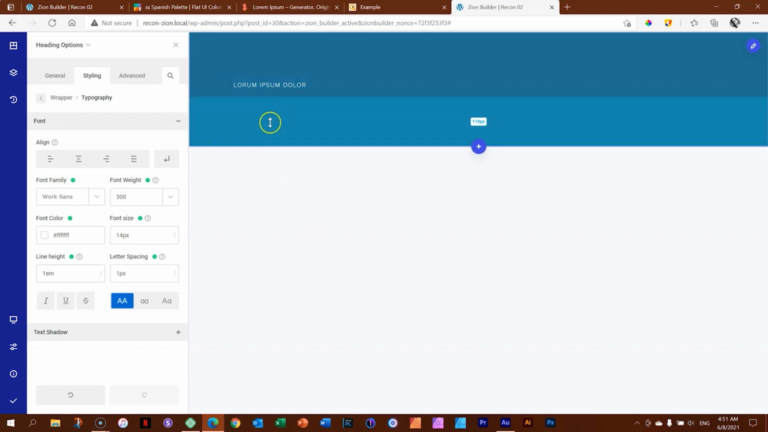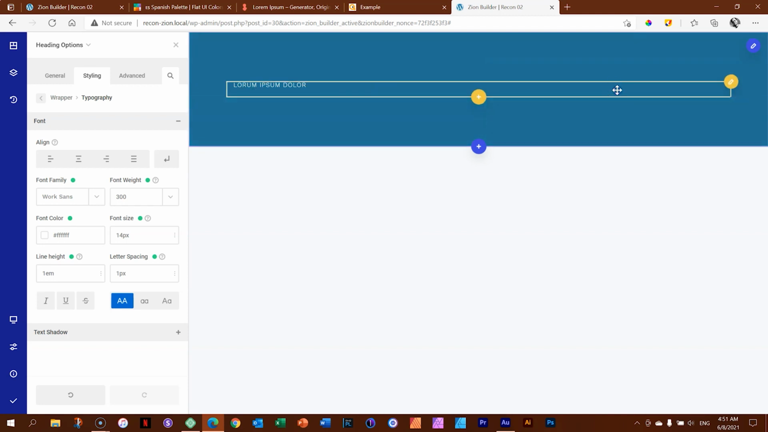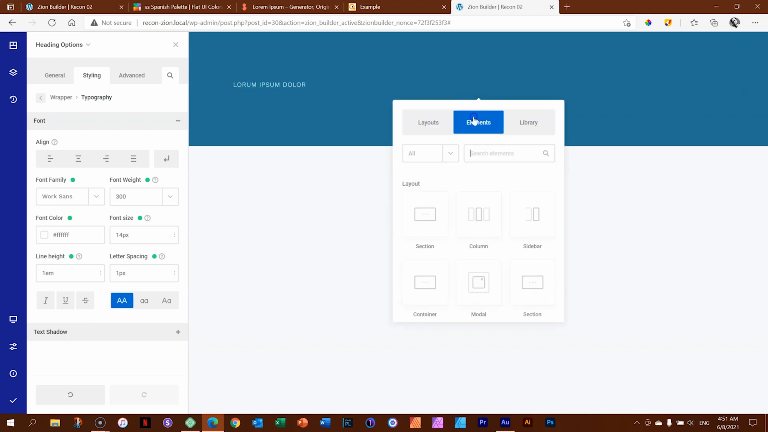Let's hover over it. What have we got? We got our section in dark blue. Then we have our column in yellow. And then here we have our text element in light baby blue. Under this, we bring in another heading. Simply go to the light blue, click on the plus, elements, and I want another heading. I type in heading.